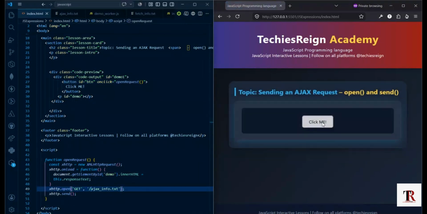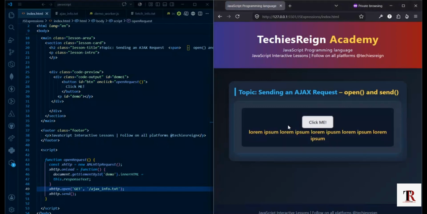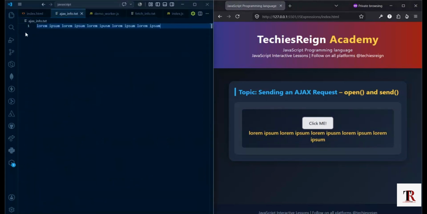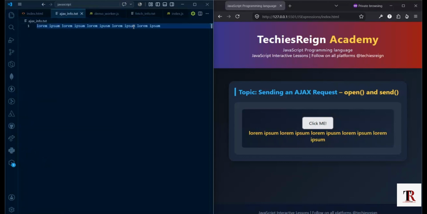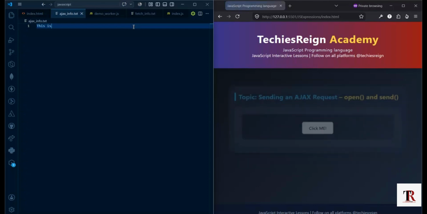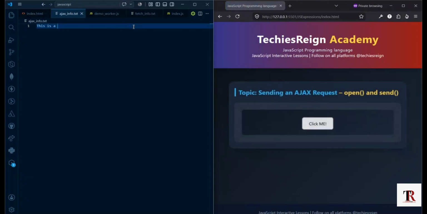forward slash. So you can see the content of my Ajax info.txt. It's just a text file that I put inside the root folder. So this is my folder and this is the file. It's inside the root folder, so I was able to easily navigate to it. And to prove this is the file, let me put something else. This is a page to be fetched from the server.